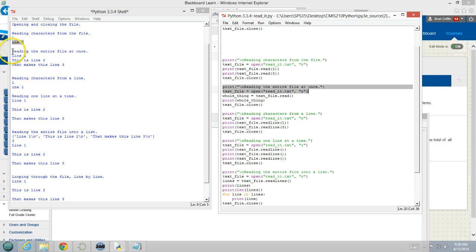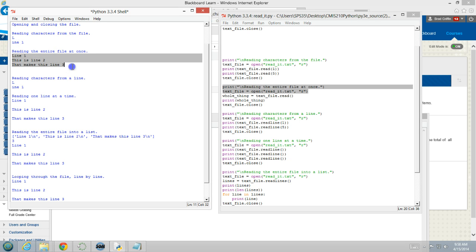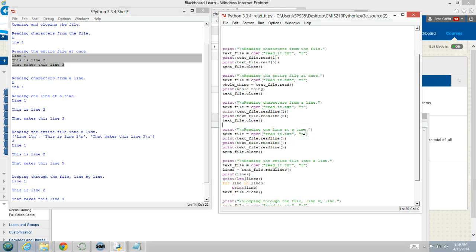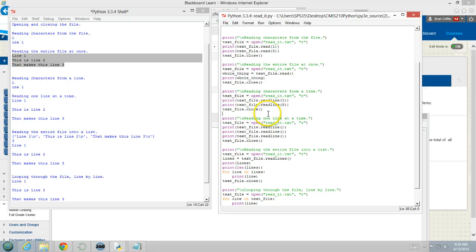So reading the entire file at once, line 1, line 2, line 3, we get all of that out from that one line. Depending on what we're doing, we may want to do that. To get an individual character, we may want to get the entire thing. We may want to figure out something else.